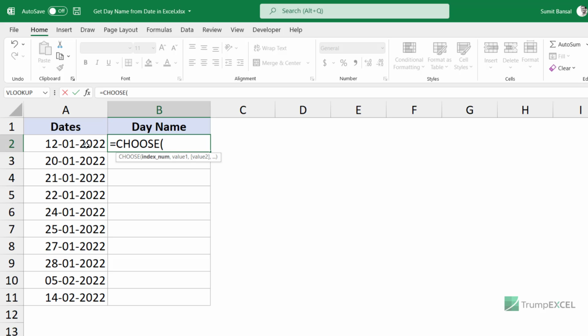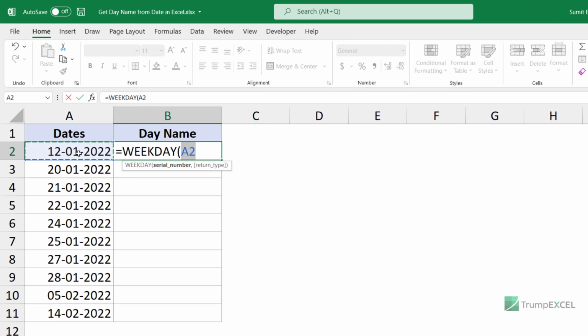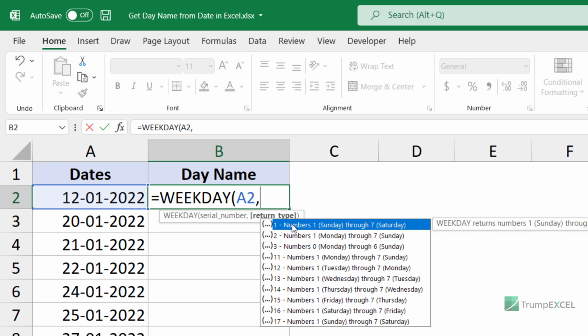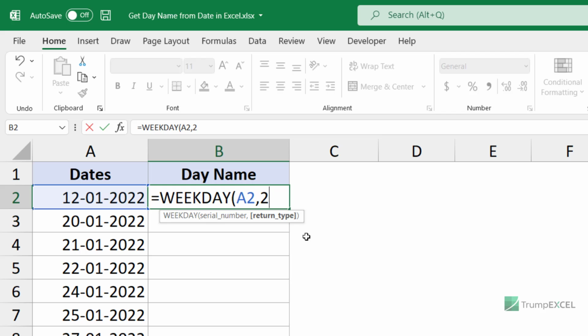So what weekday number is this? If it's a Monday, then it should be 1. If it's a Tuesday, then it should be 2, and so on. So to do that, I'm going to use the weekday formula, and within the weekday formula, it takes the serial number, which would be the date, and then it asks me the type of return you want, whether you want the week to start from Sunday or from Monday or from any other day. Then in this case, I'm going to say I want my week to start from Monday, so that Monday would be 1, Tuesday would be 2, Wednesday would be 3, and so on.